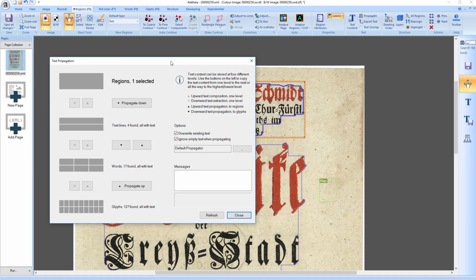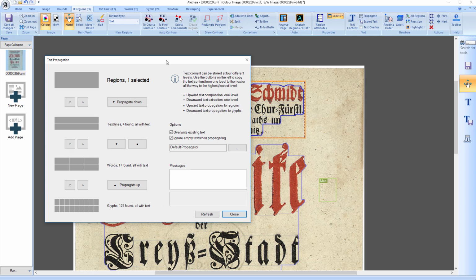You also have a text propagation option. What I showed earlier in the text dialog, where you can compose or extract text from parent and child regions, you can do this for the whole document. In the propagation dialog, you can see what you have selected, where there's text available. For this one selected region, it found 4 text lines, 17 words and 127 glyphs. There's an indication that you already have text in all levels, and you can propagate from one level to the next, or from one level all the way down or up to all the other levels.